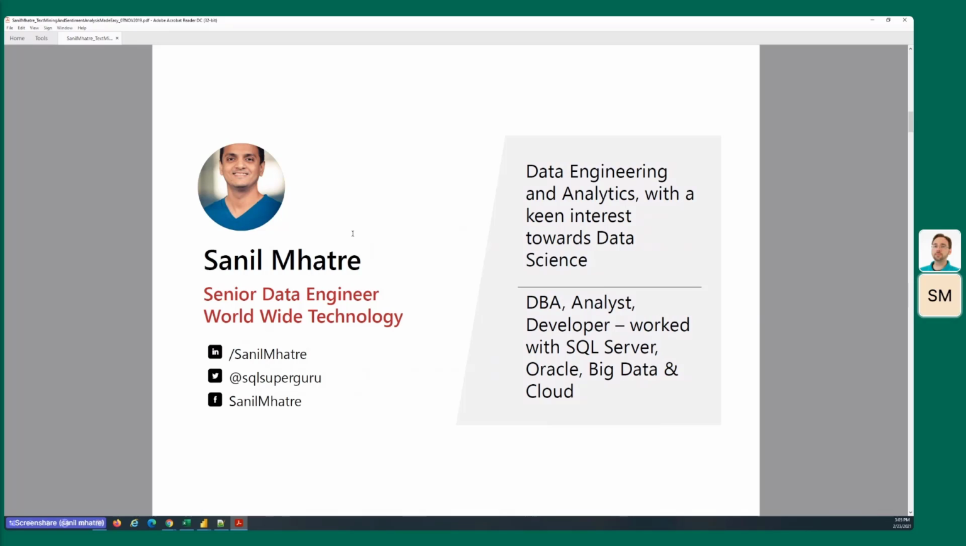So I am a senior data engineer. I work in the data engineering and analytics space at Worldwide Technology. It's based in St. Louis, Missouri. I have a keen interest in data science, and in the past, I have been a DBA, an application developer, a sysadmin, and I have worked with SQL Server, Oracle, Big Data, and cloud technologies. And recently, I added Docker and Kubernetes to the fun things that I have worked with. So it keeps evolving. I like to keep things exciting.